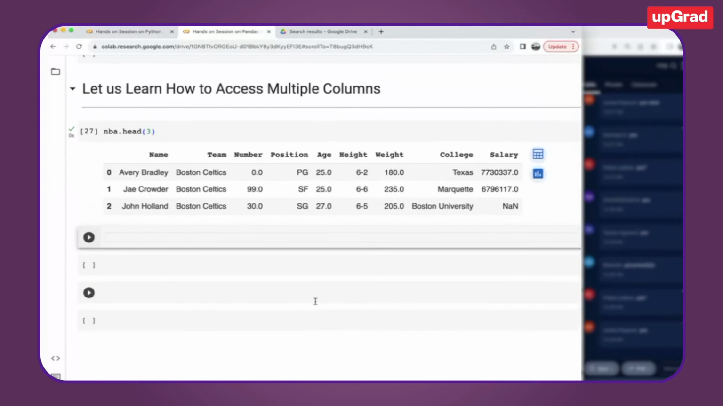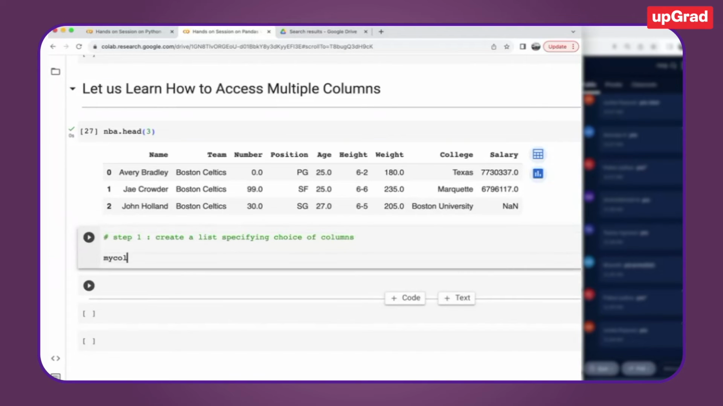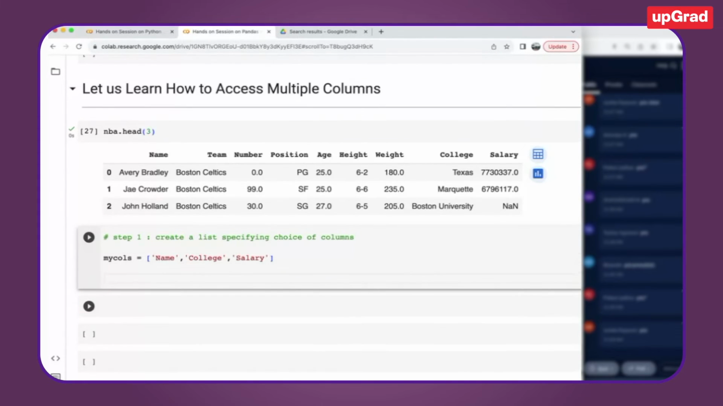Let us learn how to access multiple columns. Step 1, create a list specifying your choice of columns. My columns: name, college, and salary. Step 2, pass the list into the DataFrame within square brackets.